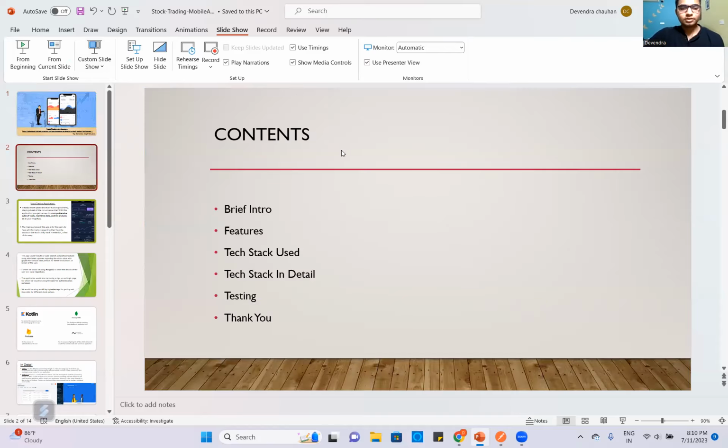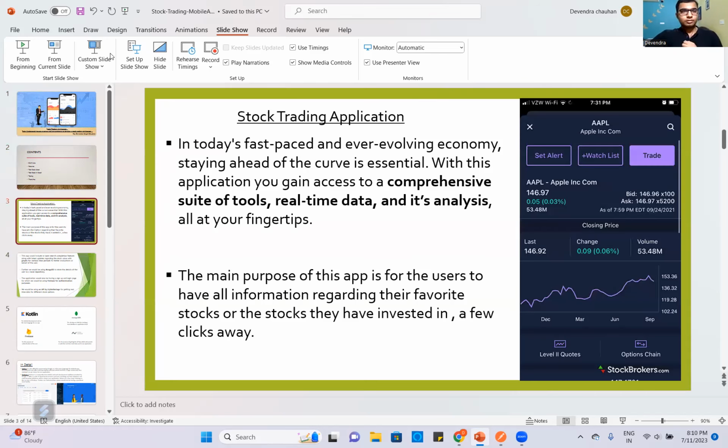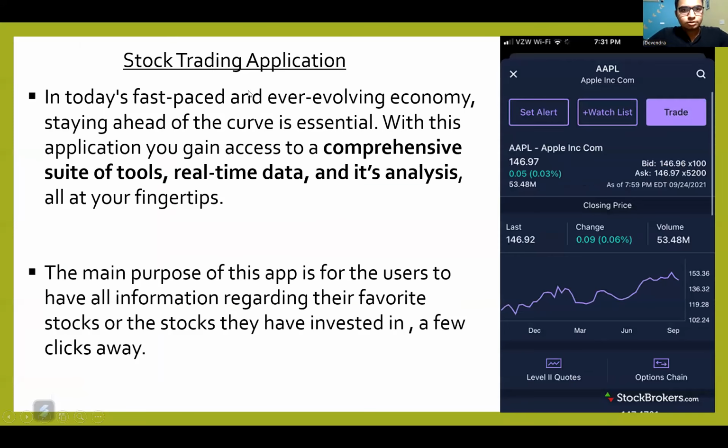The contents in today's presentation would be: I would be giving a brief intro, what is the relevance of this particular application, then the features that I have thought of adding into it, the tech stack that we'll be using, and why that particular tech stack is used. I will go into detail on how particular features will be implemented using the tech stack, and then I'll talk about testing.